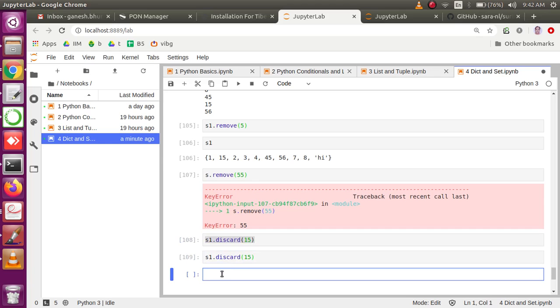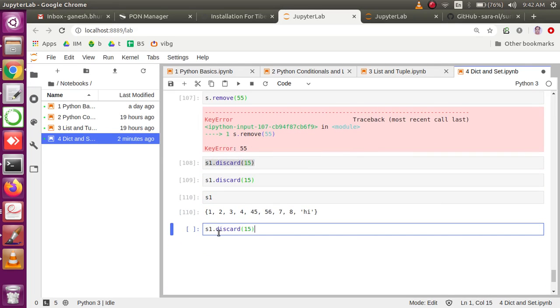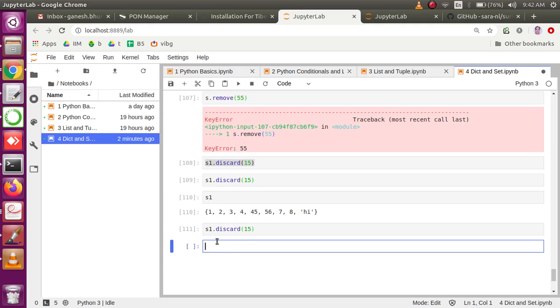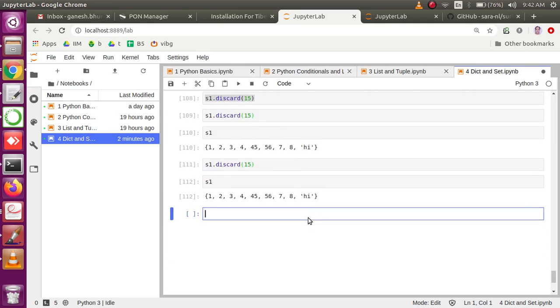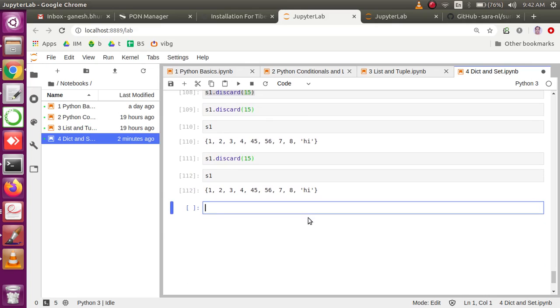I delete 15 two times from s1, right? Now there is no 15 because it is deleted, but if I run it once again, there is no harm, no side effect of running this function multiple times. Even if it doesn't find it, it's okay, it won't return anything or raise any exception, but it won't remove anything either. If it finds it, it will definitely go ahead and remove. So discard is sometimes a useful function, but there is also a pop function here.